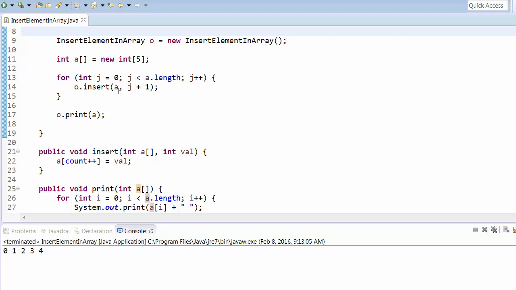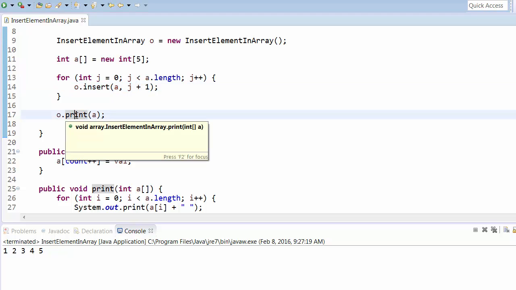In this case, it will insert the values till a dot length, till the last values, and then it will print. So run this program, and you can see that it is printing 1 to 5, right? Because we are inserting values j plus 1. So this was the way of inserting through a method and then print. Now we'll see how to insert values at the starting.